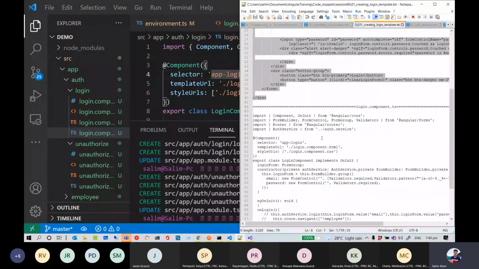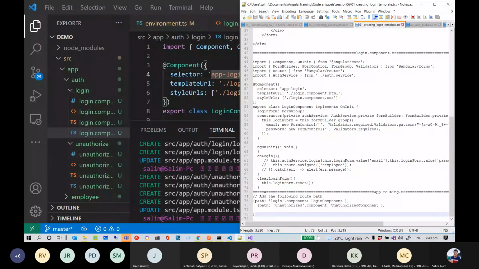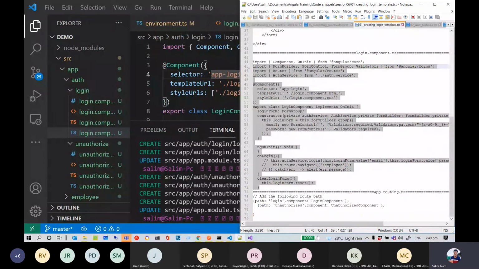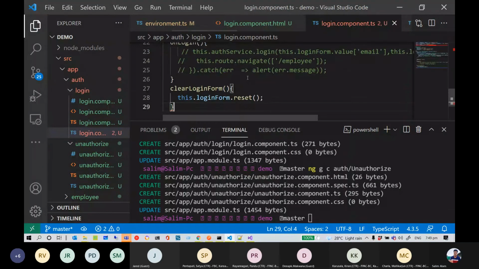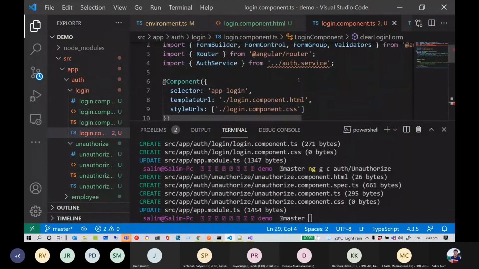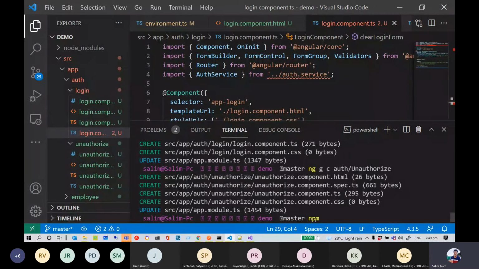I'll just copy and paste the login.component TypeScript from today's first code snippet. I should run my application.